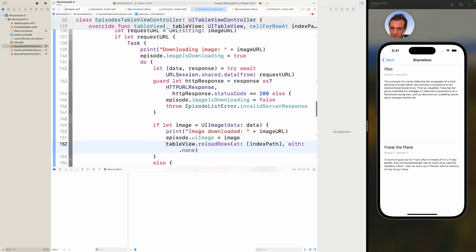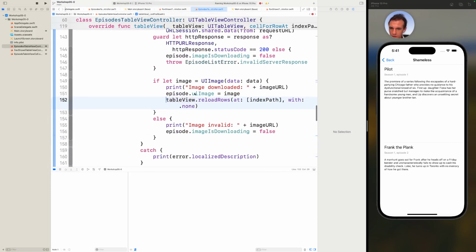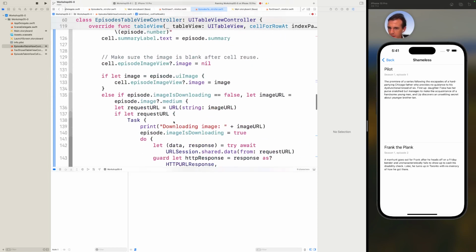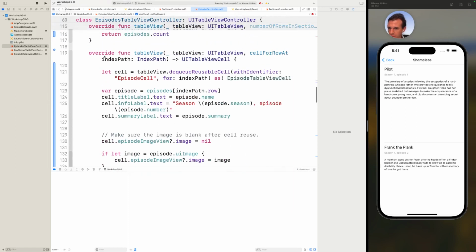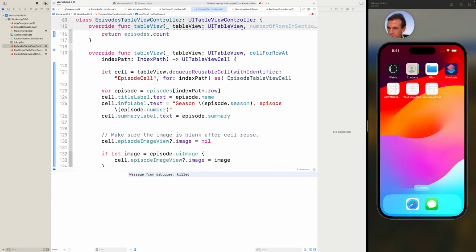So instead, the way to do this is we associate the image we've just downloaded with the corresponding episode, and then we ask the table view to reload just that row. And when it does that, it's going to make a new call to this method. And when it does, it's going to notice that there's a UI image for the episode, and it will display it into here. So we can run this and have a look.